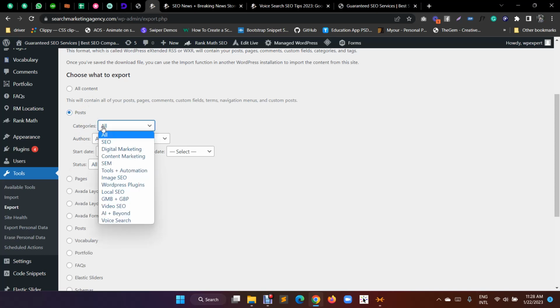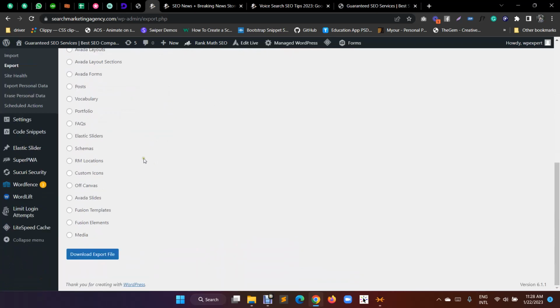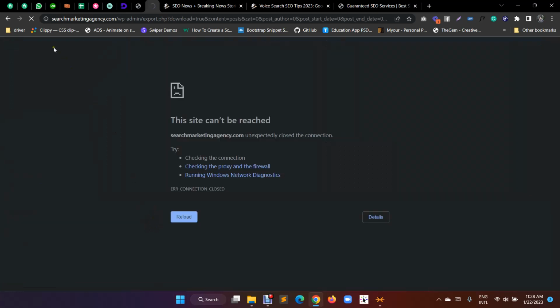You can also export an exact category, but I did it for all posts. All the others are selected by default. So just select the posts, then go to Download Export File. Okay, no problem. I just exported all the files some minutes ago.